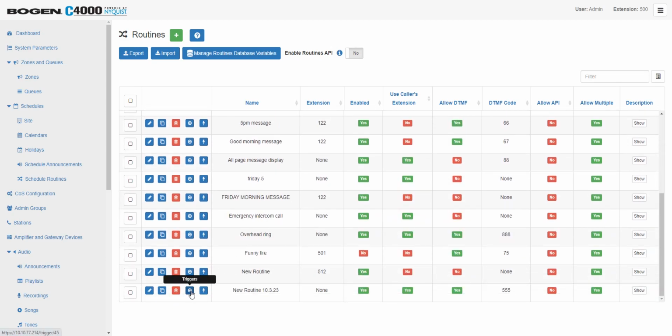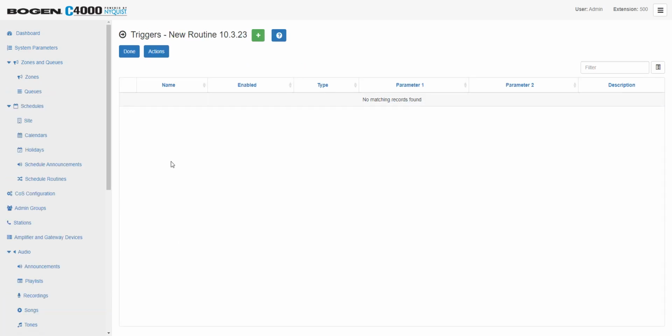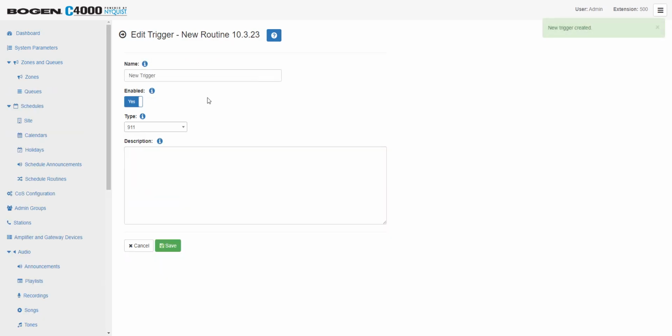Next thing I can do is create triggers, what will set off my routine. I have the number of the routine, 555, that I can trigger it with. I could also do things with triggers. I have a long list here.